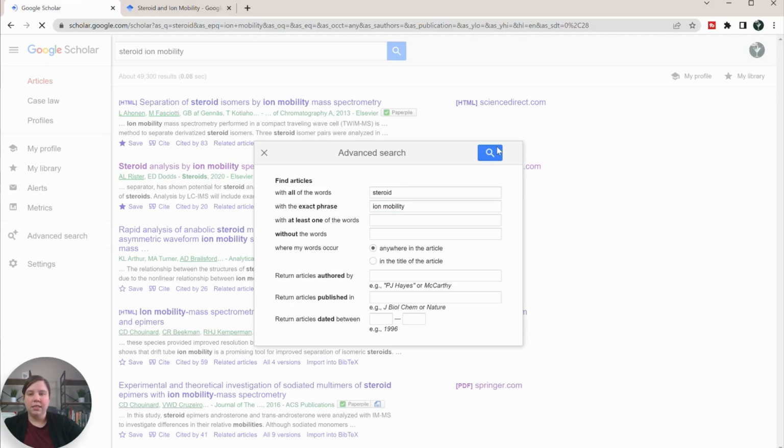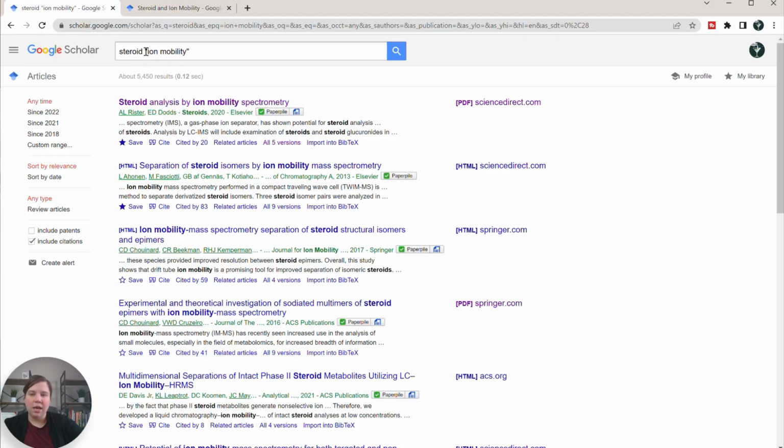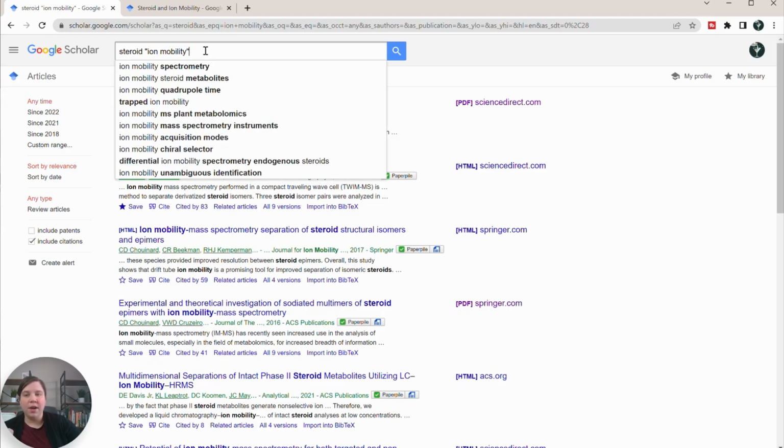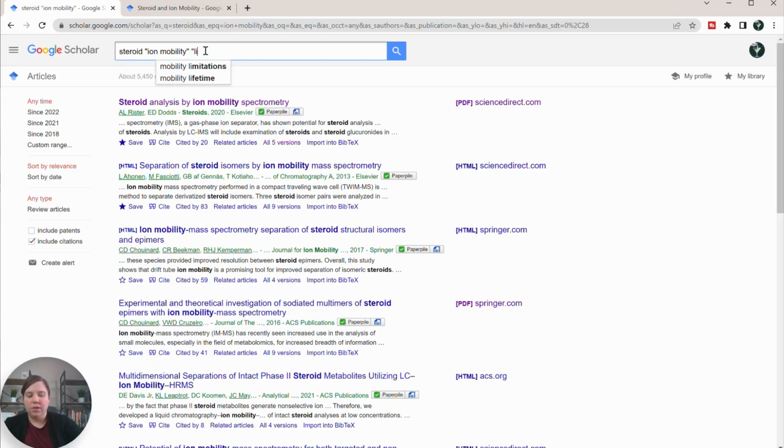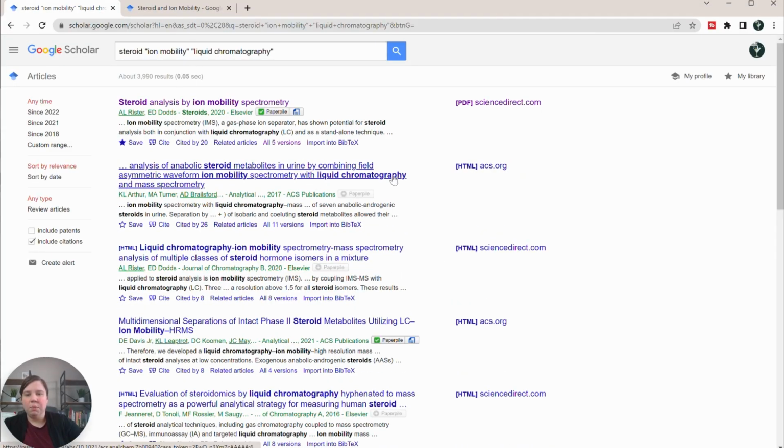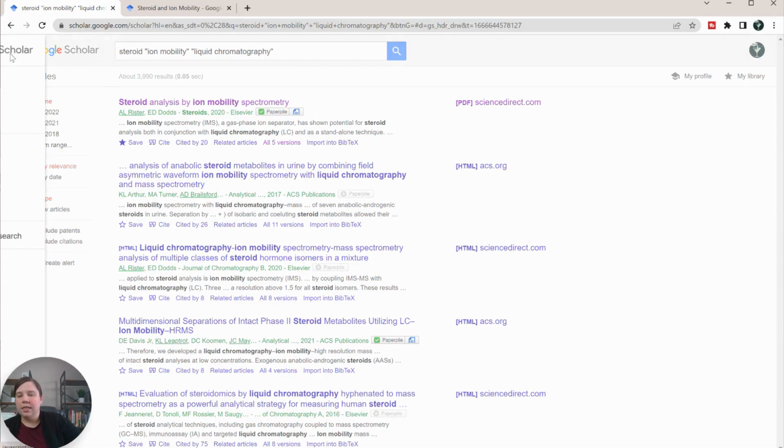So if I did that search, you can see it's now put ion mobility in quotations. If you didn't want to open up the advanced search panel, but you wanted to search an exact phrase, another example in my world is liquid chromatography. I don't want it to search liquid or chromatography. I want it to search this full phrase. So when I search that now, you can see it's pulling up liquid chromatography, and not just simply liquid or chromatography or ion or mobility. So that is what that is showing.